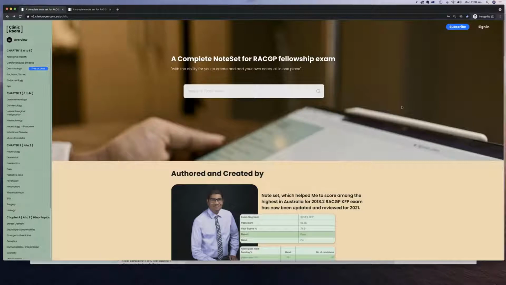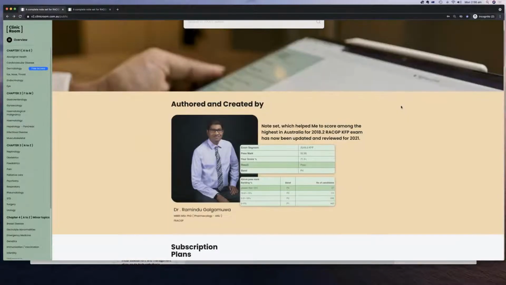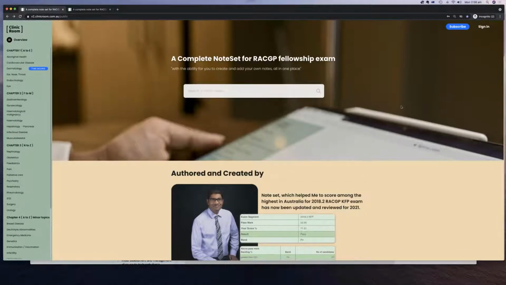Okay, welcome to the new version of ClinicRoom. I'm going to show you and give an introduction on the way to use this portal. Now, this is the front page.